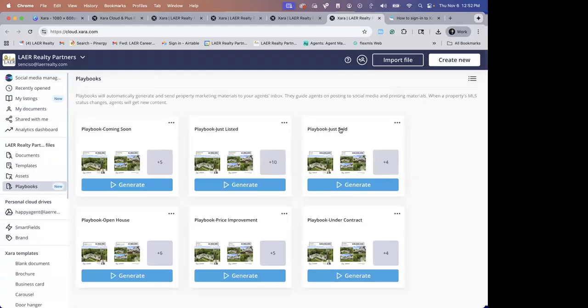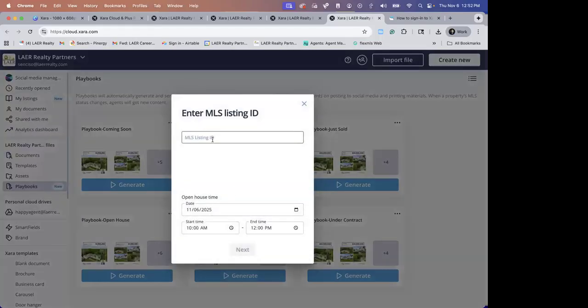We also have playbooks for just sold, price change, price improvement, under contract. The only one that isn't run automatically yet is the open house. So if you do have an open house, you can generate one of these. It asks you for the date and time of the open house.